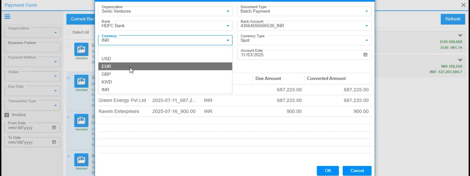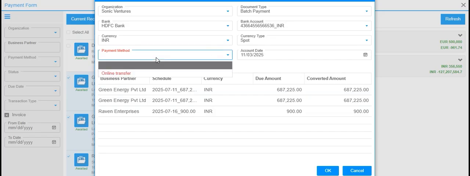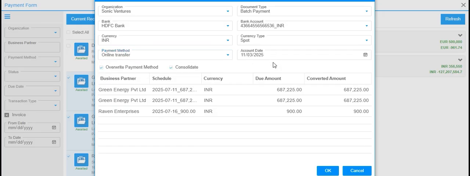If required, you can change the currency. If a valid conversion rate exists, the converted amount will be reflected automatically. In this example, I'm demonstrating with the same currency, Indian rupee, as used in the open invoices. The currency type comes into play when converting amounts between different currencies. Next is the payment method, which here is online transfer.